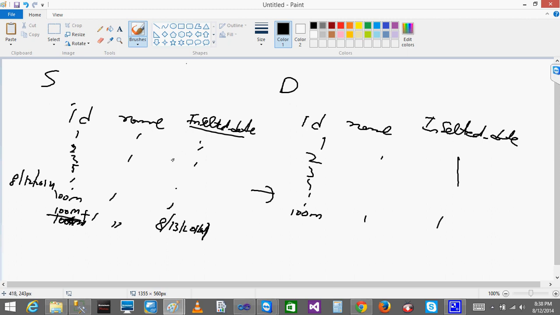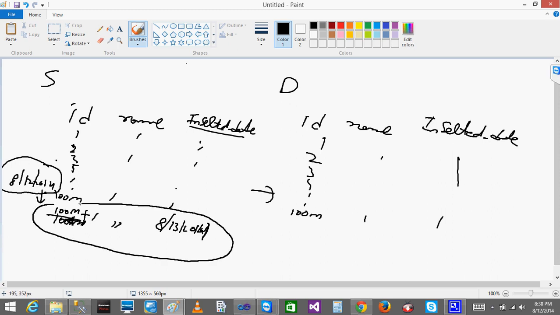When I come to load the data, I have already loaded up to today's date, that is 8/12/2014. So instead of getting the prior data, I just want to load the data which is after this date. So just select star from the source table where inserted date is greater than this date. Automatically you will get only one record and you will just insert that one record.